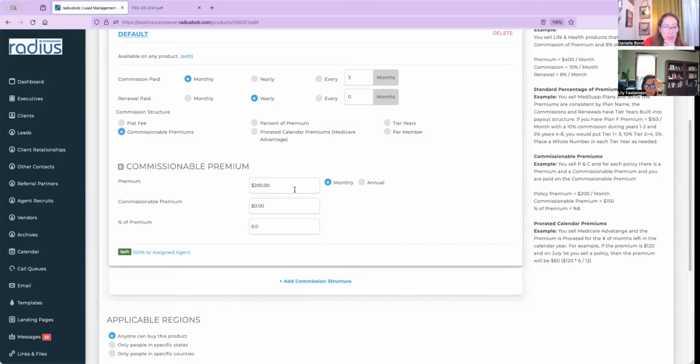Commissionable premiums. This is kind of the reverse of percentage of premium, right? So if I only get commission on the first 10,000, for example, and let's say this is annual, and the default is 20,000 annual commission, and I get 85% or whatever that is, right? So that's the percentage of premium that's commissionable. So that's how you can work on that.